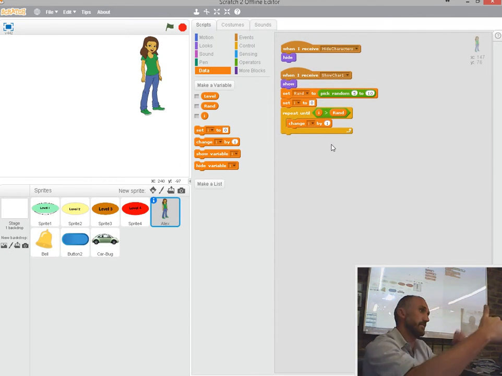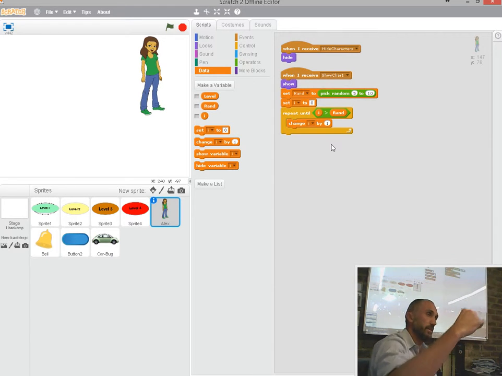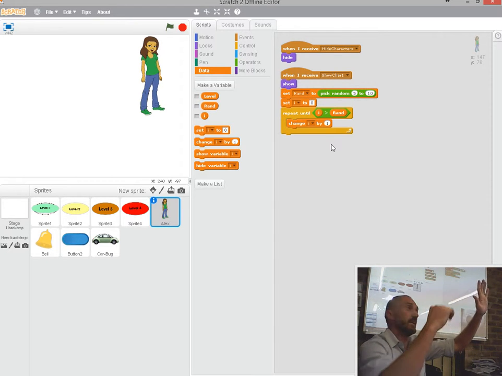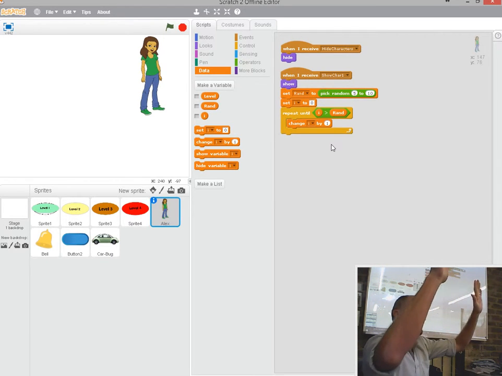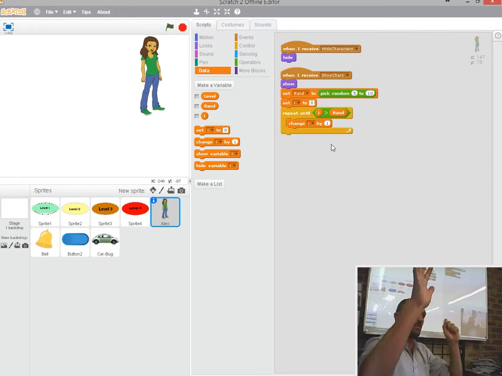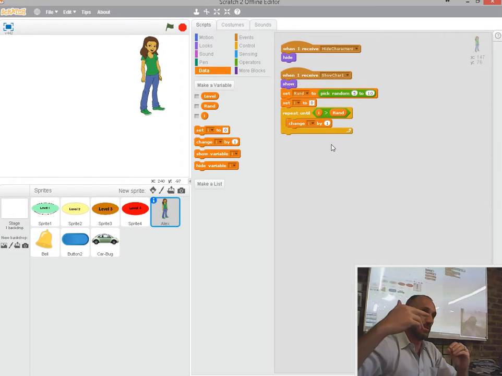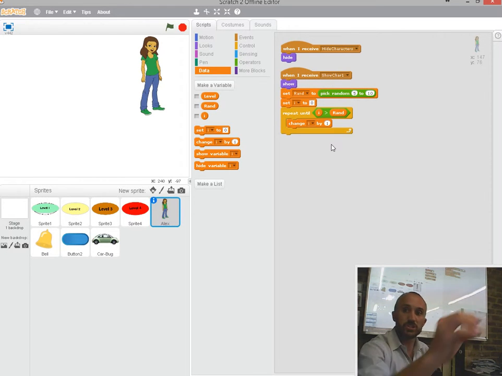Is 0 less than 5? Yes, no, and so forth. Do you guys follow me? So it will check: is I less than rand? Is 0 less than 5? Yes, so it will loop. It will only stop when that condition is wrong, when it's false.